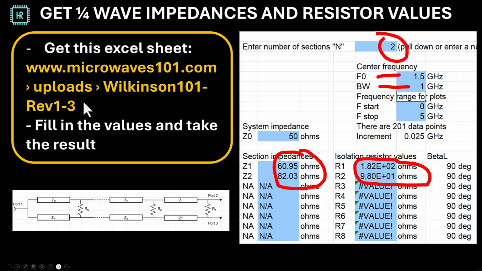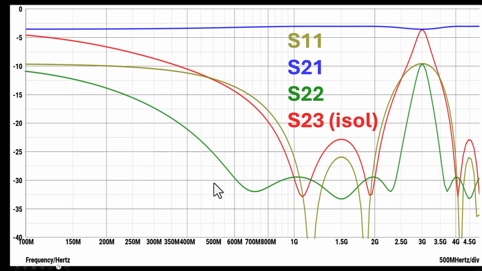Well, that's very easy. There are Excel sheets for that where you can calculate it. There's a website called Microwaves 101. They have a ton of information on RF design, and they have this Excel sheet, and you can see the link here. Now it's very simple. You just fill in the amount of sections you want, the center frequency, the bandwidth, system impedance, and it'll just spit out 61 ohms, 82 ohms, and 182 ohms, and 198 ohms for the resistors, and it will also show a picture of what this is supposed to look like. So what does this do when we simulate this?